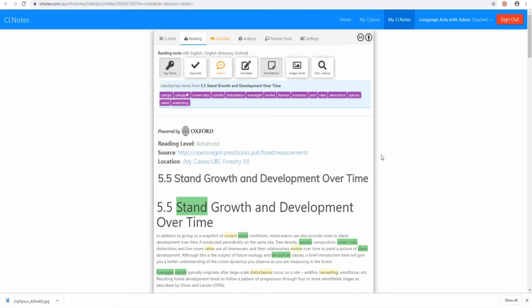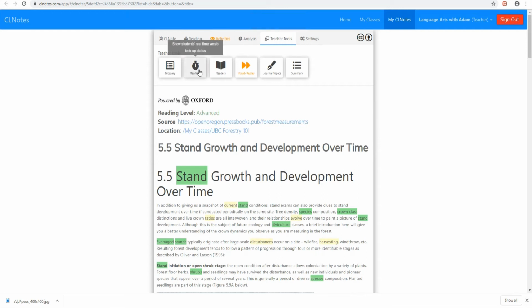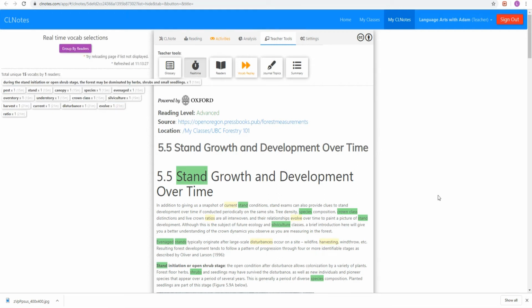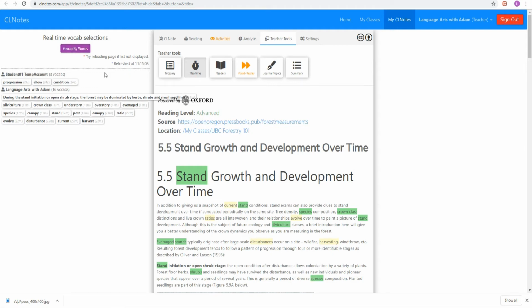Now, another cool thing as a teacher is that we can go into the teacher tools and click on something called real time. Now, on another computer right now, I've logged in as a student, and so we can actually take a look at what this looks like in the class in real time when a student is clicking on some of these words. So I'm going to click on group by readers here. And as I go through and click on some words, you can see that these words are being shown here in real time. So when those words were selected, so you can see it was about 29 seconds ago, some of those words were selected.